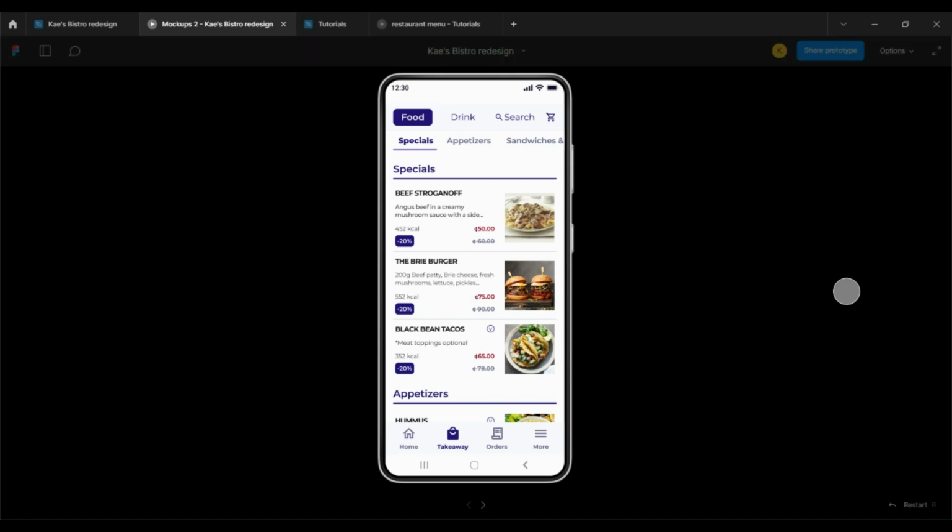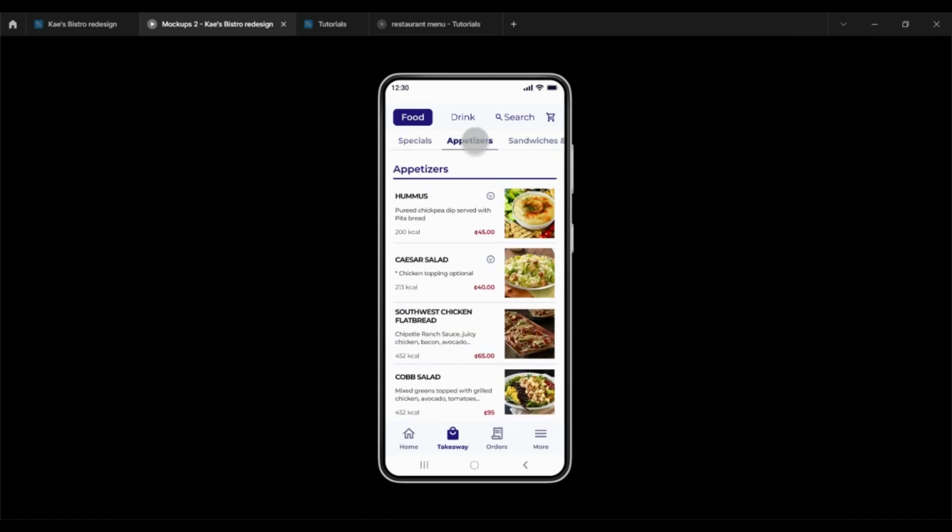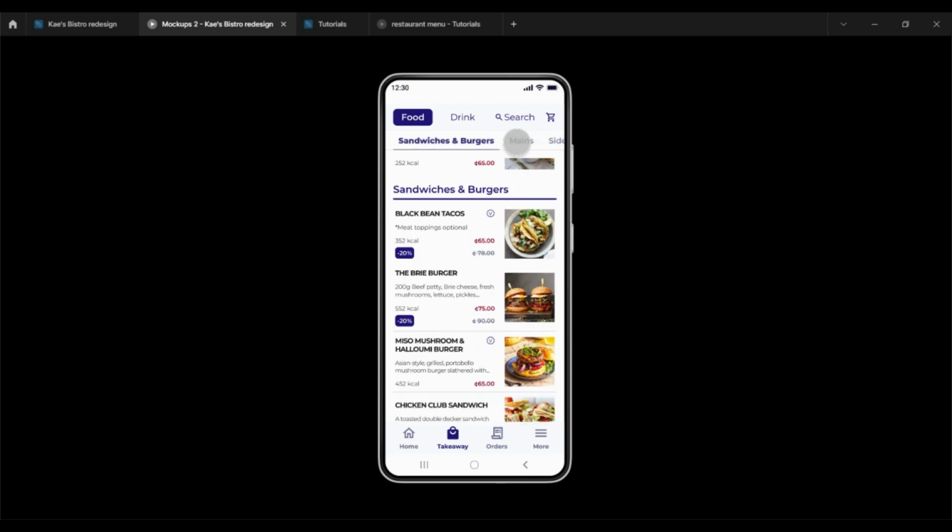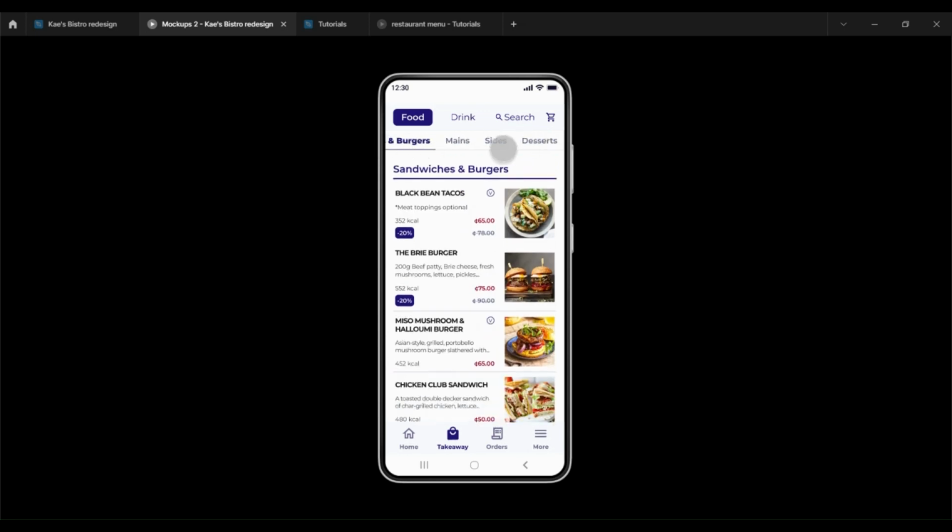In this video, I'm going to show you how to prototype the scrolling interaction for a menu screen in a restaurant or food delivery app.